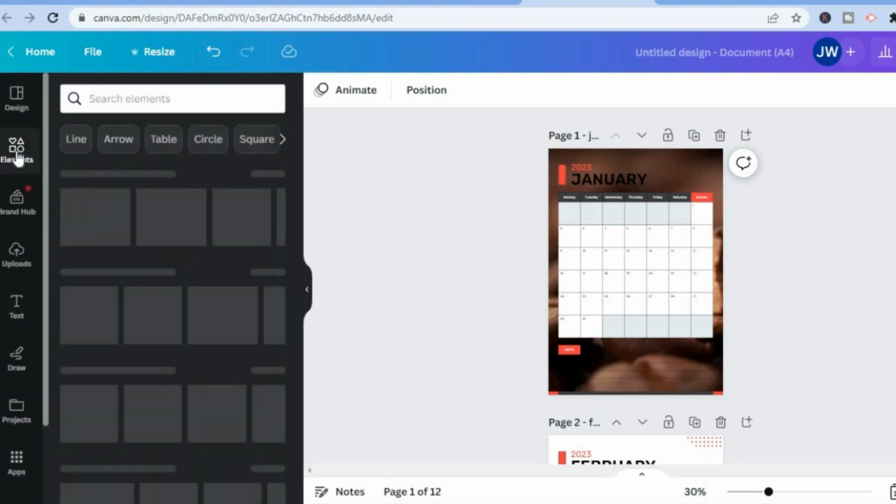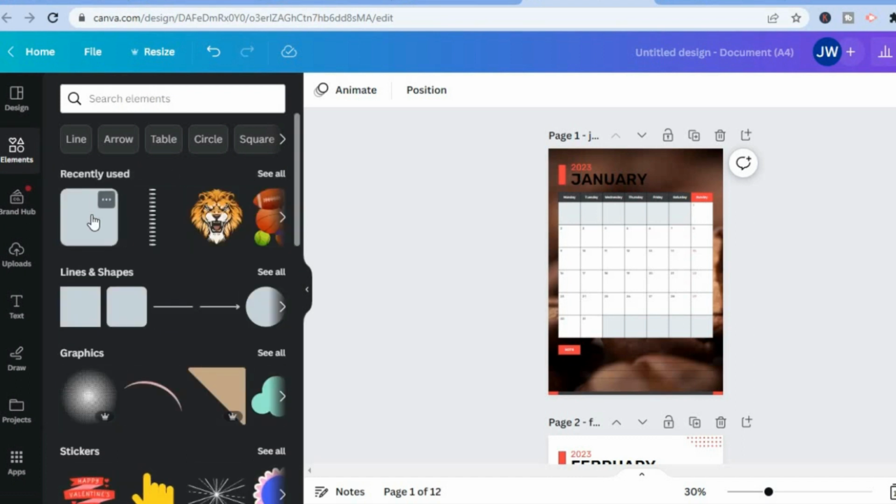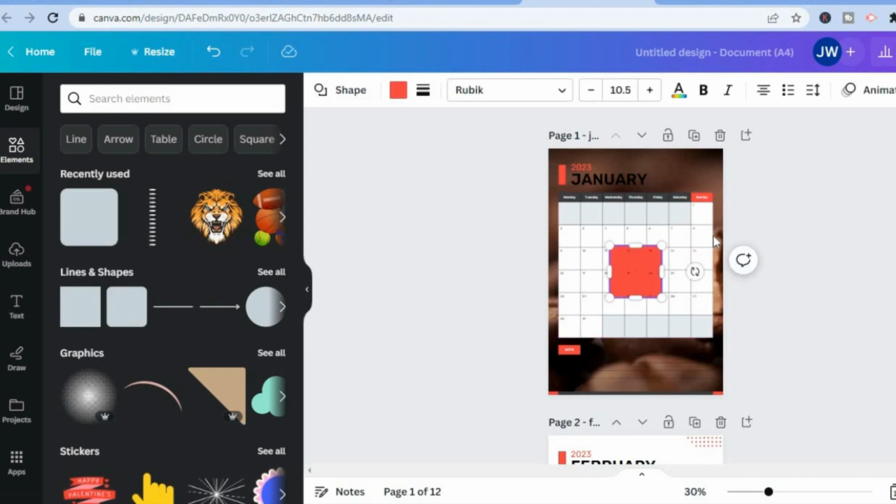From here you are going to select elements. After selecting elements, you are going to type in lines and shapes, as you can see right here. After selecting lines and shapes, this square item right here, this square shape, you are going to simply tap on it, or you can simply drag it, and you are going to place it to the end of the digital planner right there. So you can quickly tap on it, then you are going to drag it to the end. Let me do that real quick.